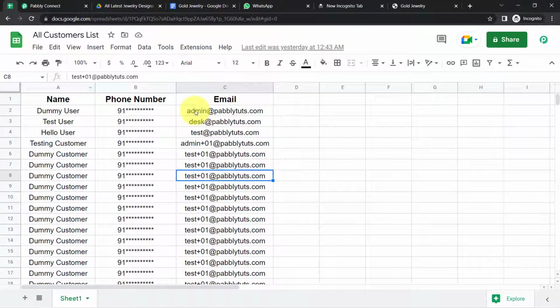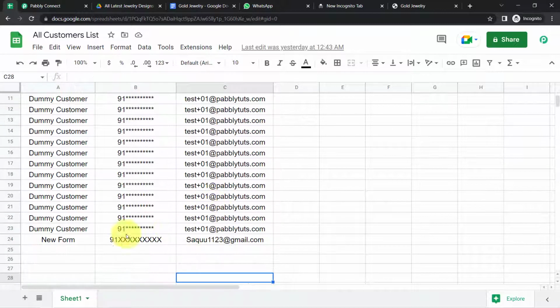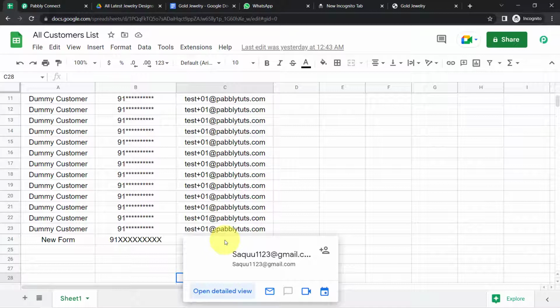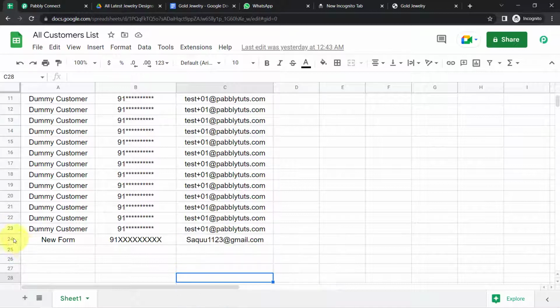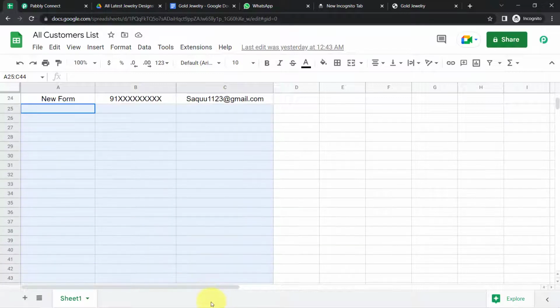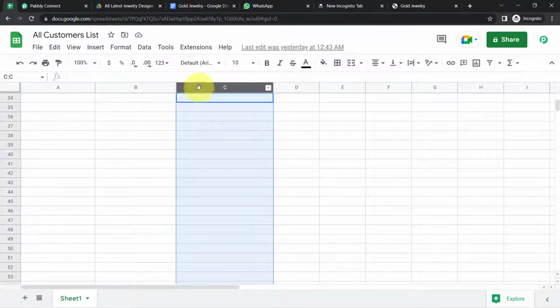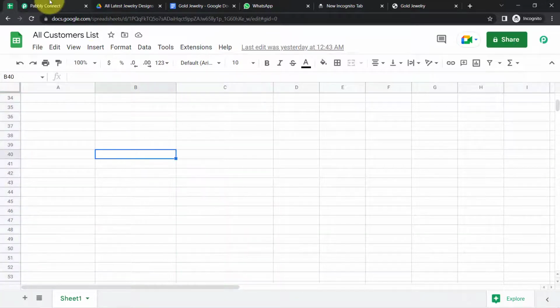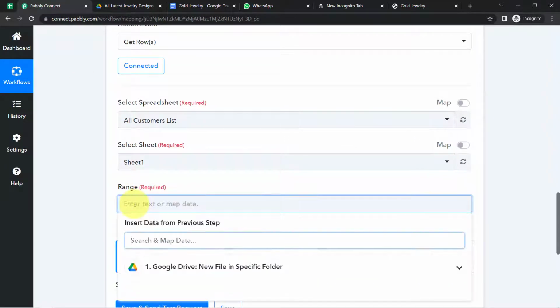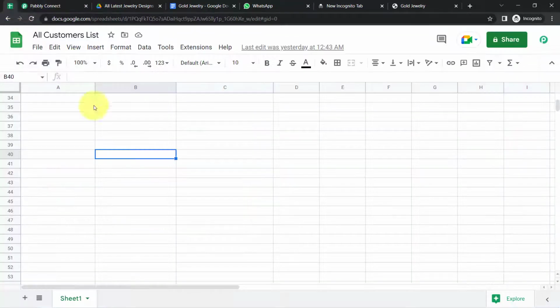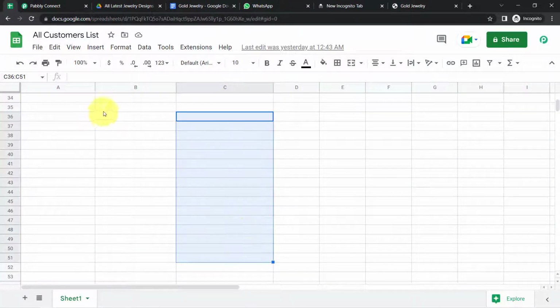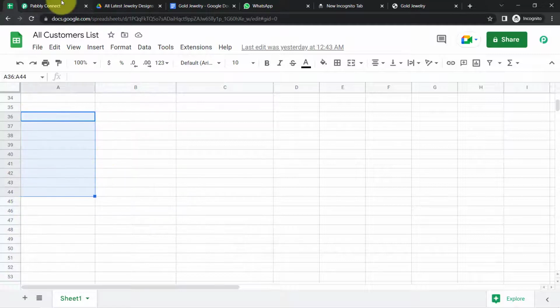A2 to C24, let me check. But here I am not going to specify 24 as the row number, because this data may change in future, but my column will not change. So that is why, instead of specifying the second range, I will write A2 colon and C only, so that if in future you add more data here, the data will be automatically captured.